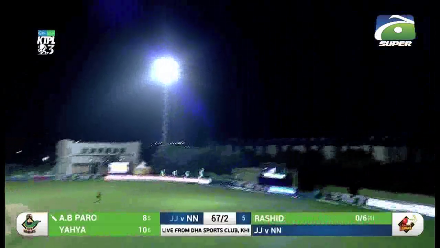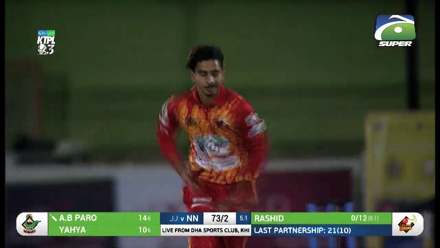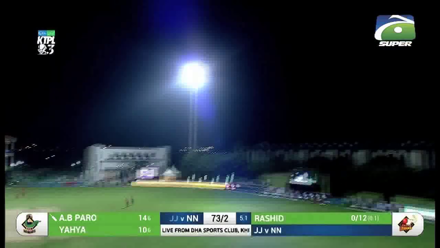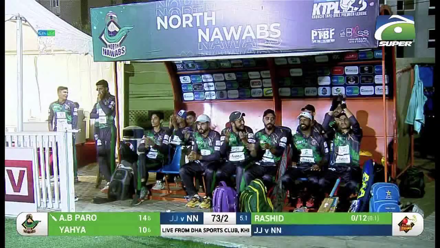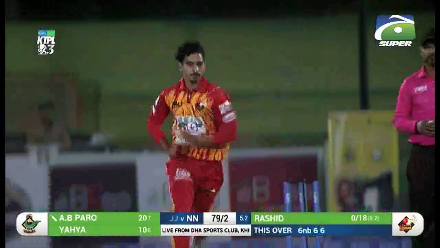He will go leg side and he will collect a six he was waiting for. Wow. He goes for it. Is it long enough? Yes. Once again, he has cleared the ground by a long, long way. Up go the arms of the umpire. What a batting performance here.